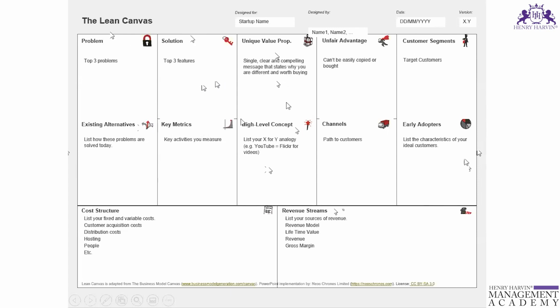So this is a format for something called the minimum viable canvas. So we call it a lean canvas. So as an MVP, are you getting any kind of specific advantage? Okay, let me give an example.